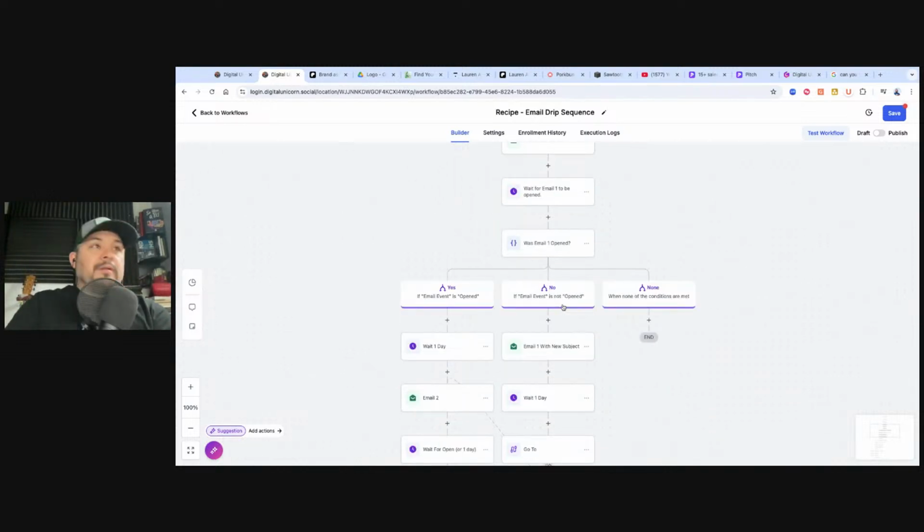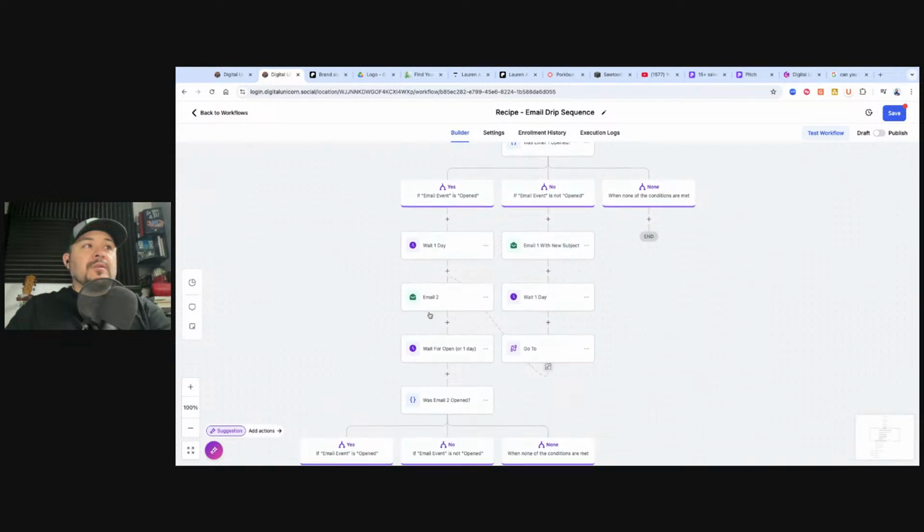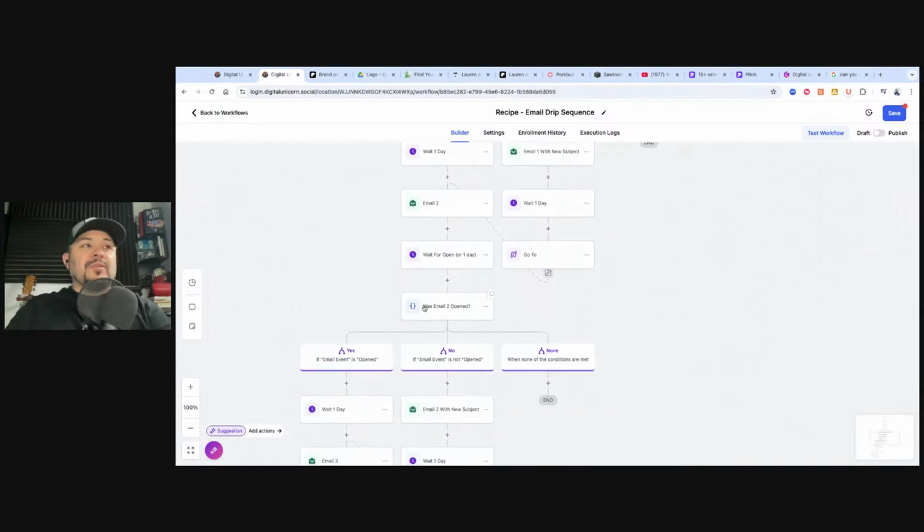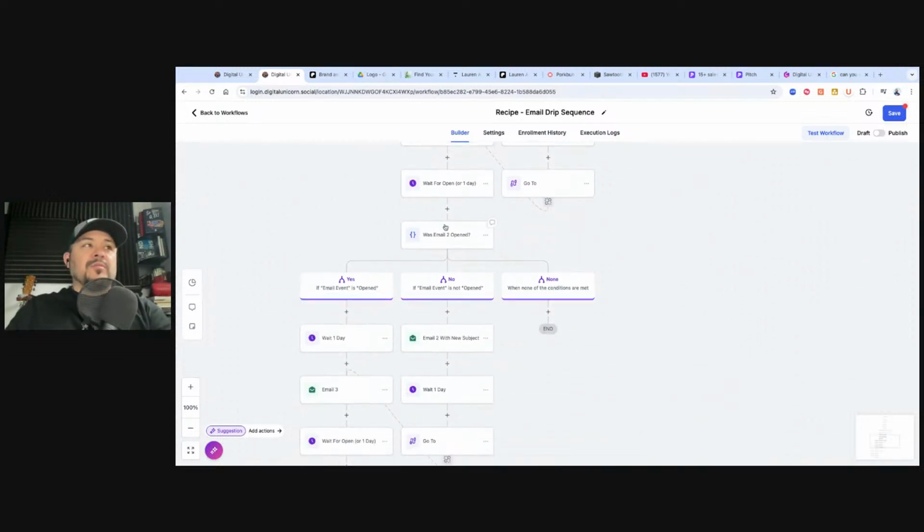So now you can get a little creative here. If it was opened, I might send them a different sequence of emails. And if it wasn't, maybe I send them another email to kind of prod them. And then I wait a day. And then if they don't do it, then I send them back over here and we send it to them anyways. Okay. So there's all kinds of things you can do. And you can keep going down the rabbit hole here as much as you want, right?